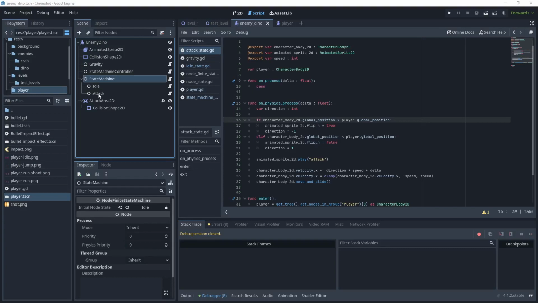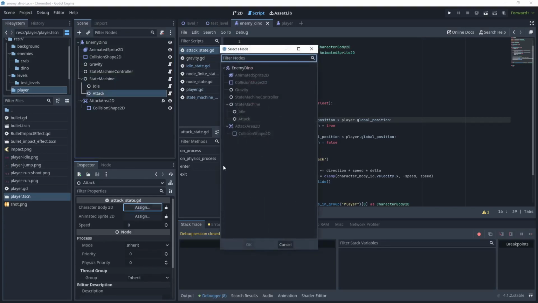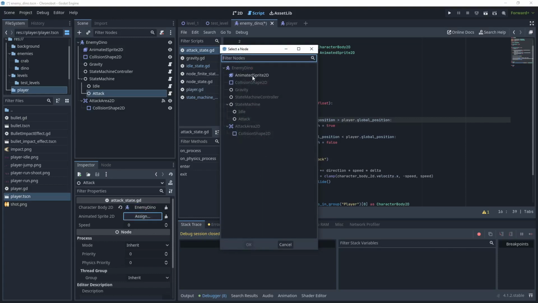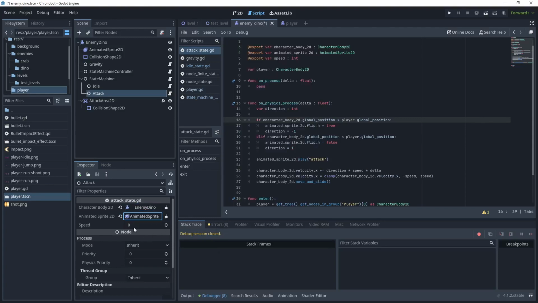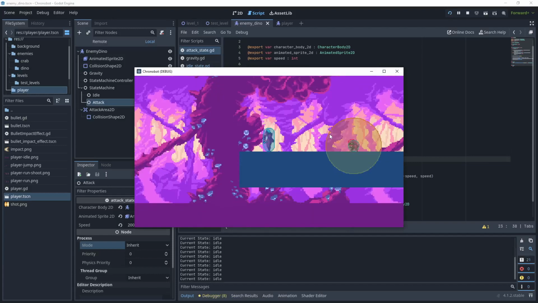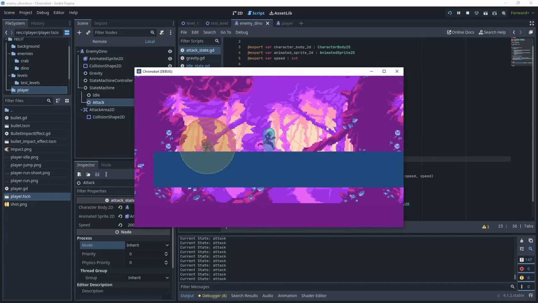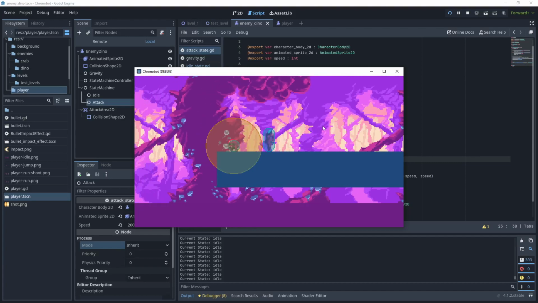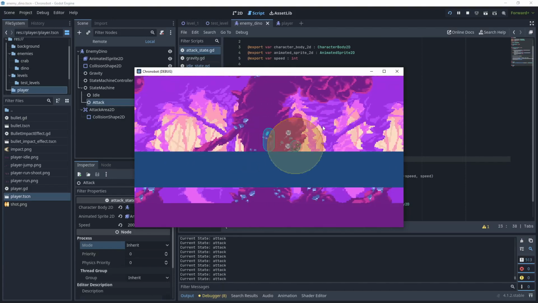So let's click the attack node and let's assign those variables. So we want the enemy dino for the character body and then assign the animated sprite 2D. And then let's give a custom speed here and we will say 200. Let's run the game. Okay. So as you can see, it's quite fast and the sprite is flipping in the wrong direction.